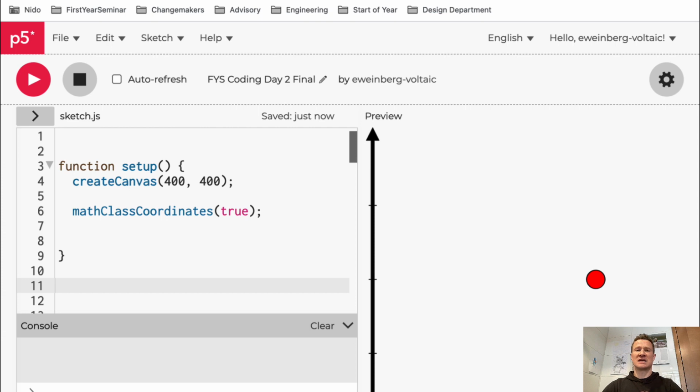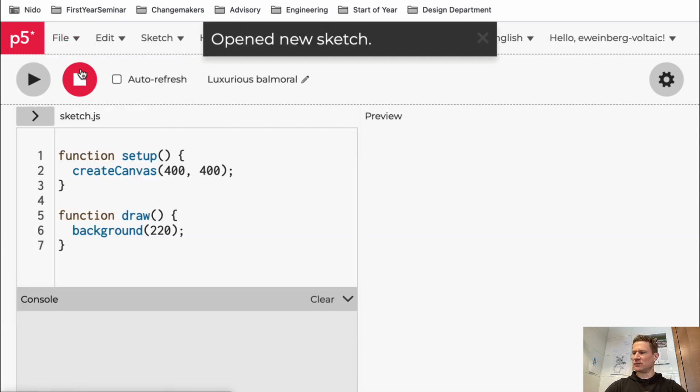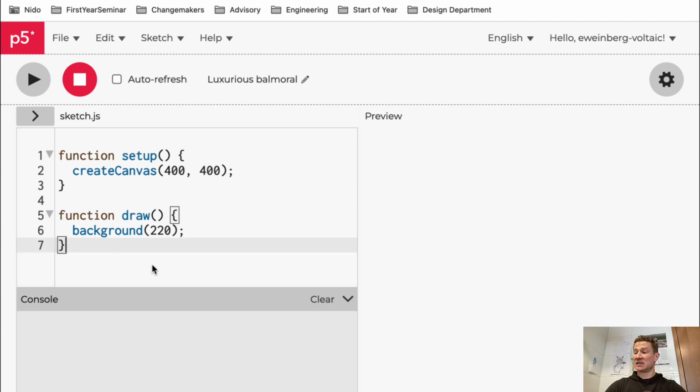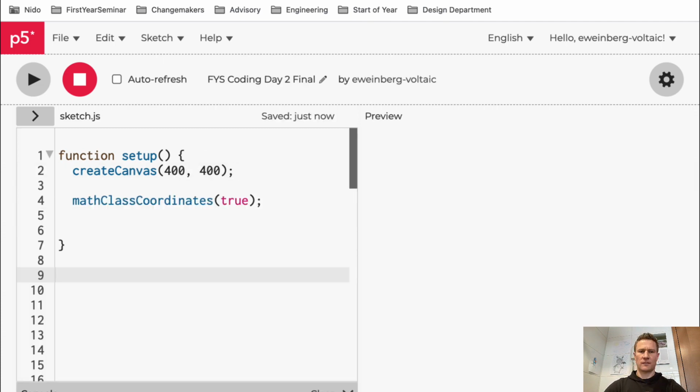Each concept is going to tie back to our theme of habits, making our visualizations of those habits even more dynamic and meaningful. You can create a new sketch by going up to File in the Editor website and selecting New. You can also delete this entire draw function. We're not going to be needing it today.